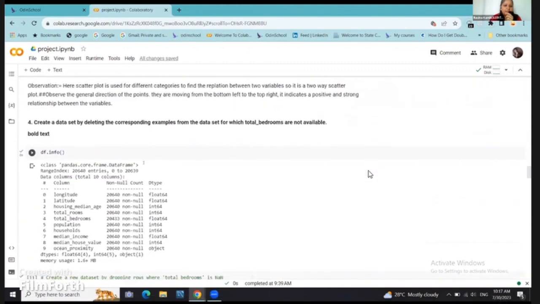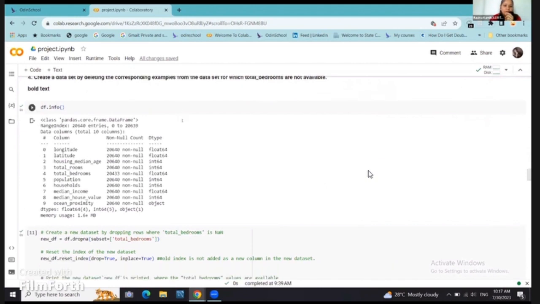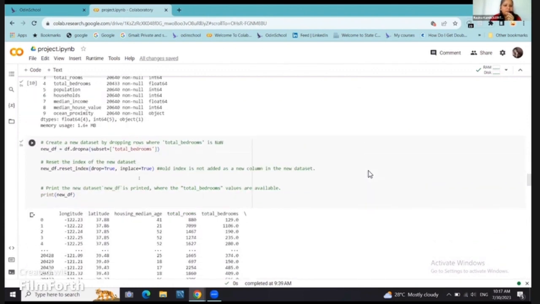Then my next question is to delete the corresponding rows where the data set has NaN values in total bedrooms. For that, first I check using the info function whether total bedrooms has any NaN values. As you see here, 20433 non-null and the others have 20640, which means total bedrooms has NaN values present.